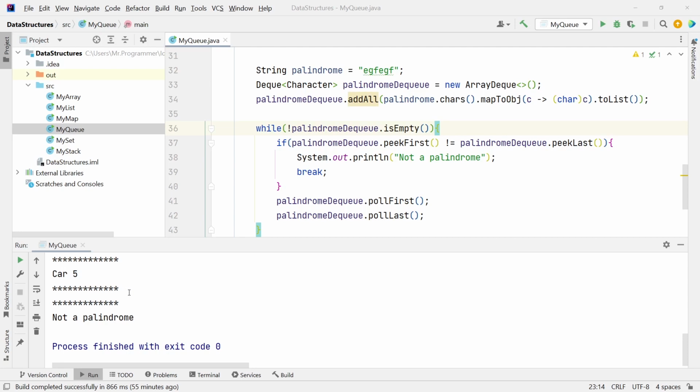Another use case of a DQ can be implementing a browser history. For example, when we need to go back or forward, we can use a DQ to keep track of the URLs we visited. To recap, we went over a queue data structure.